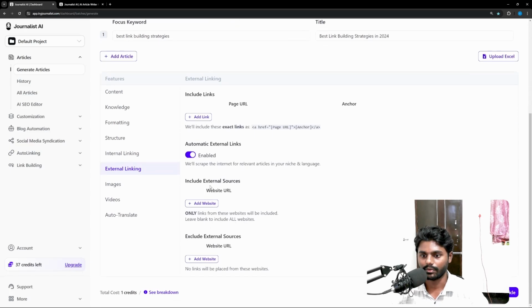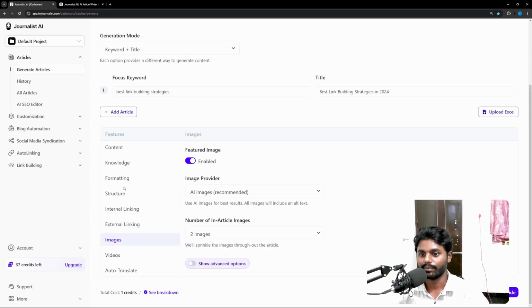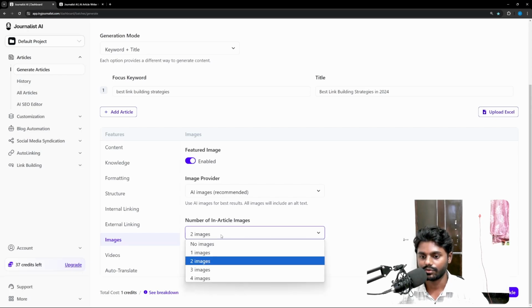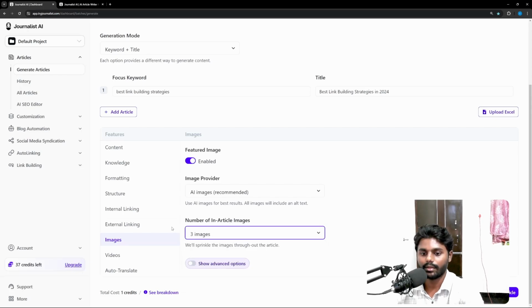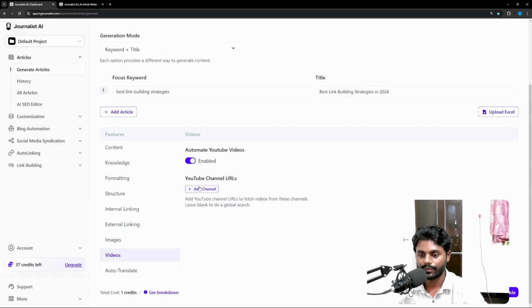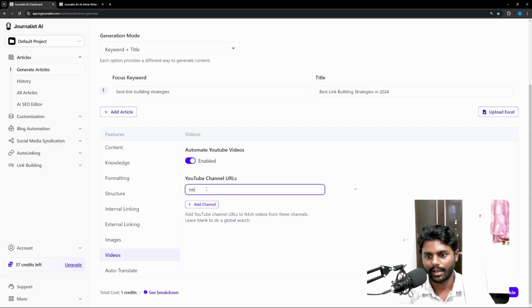And external linking, you have to enable automatic external links, and you can also exclude externals if you want any website specifically to not take external links from. You can put it here. And images, I have enabled a feature image, and the number of in-article images is 2, let me increase it to 3. And videos, fetch from YouTube channel URL. I can literally add my own YouTube channel, so let me add my own YouTube channel, which is makemoneyrush.com.